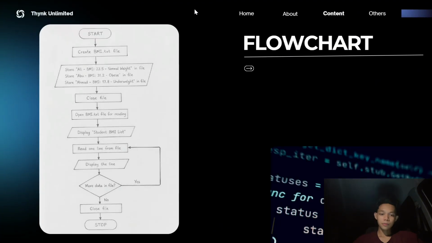Okay, for the last part, we have a flowchart. So I will explain this flowchart. The flowchart starts with Start. First, the program creates a file named BMI.txt, then it stores the BMI information of 3 students, which are Ali, Abu, and Ahmad, into the file.